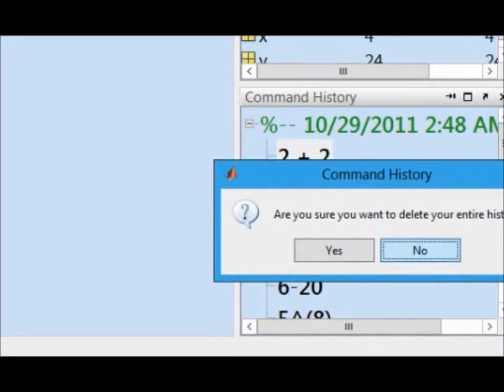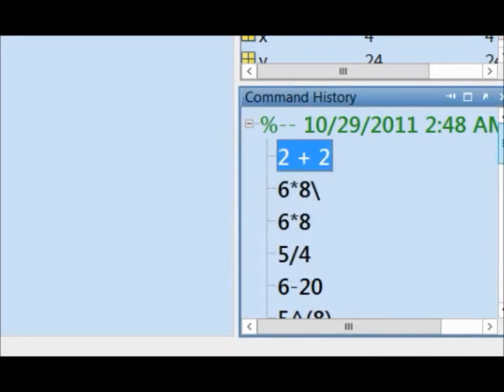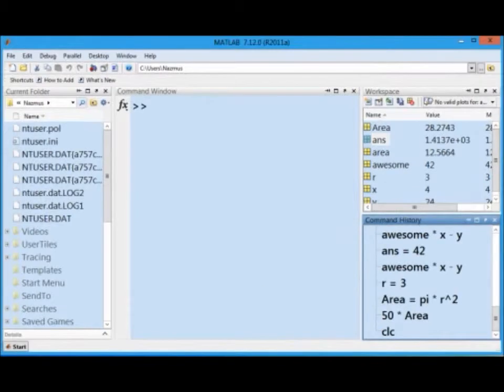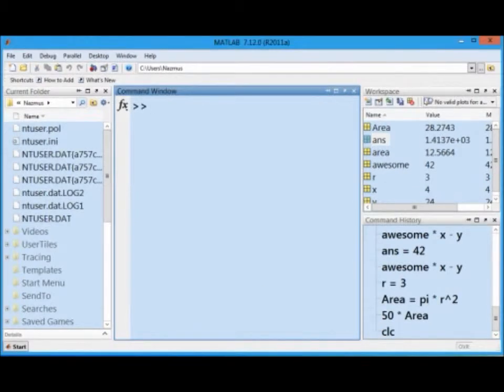I'm not going to delete the command history because I want to retain what I typed, so I'll just keep it here. Now, next we want to talk about variables. We created a lot of variables. I remember creating y, I remember creating awesome, but if we create lots of variables, how do you remember what variables we have?